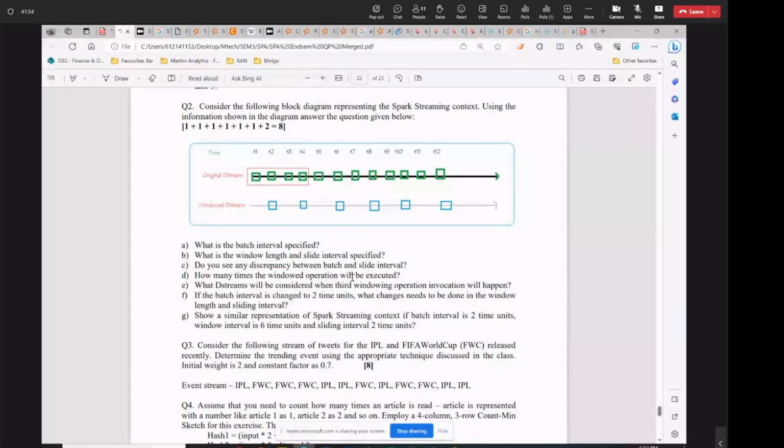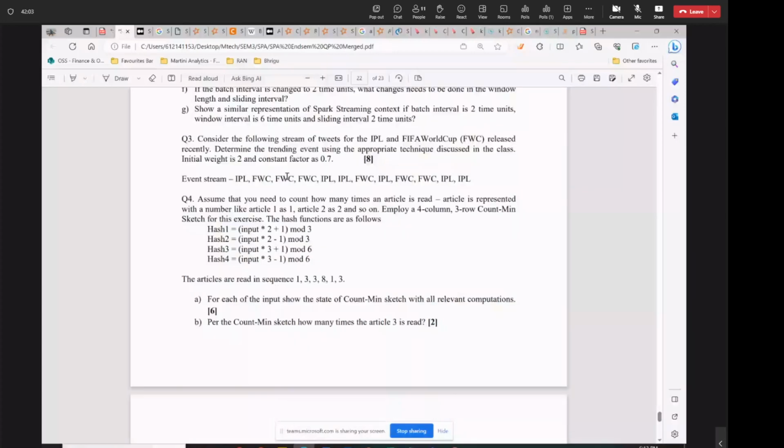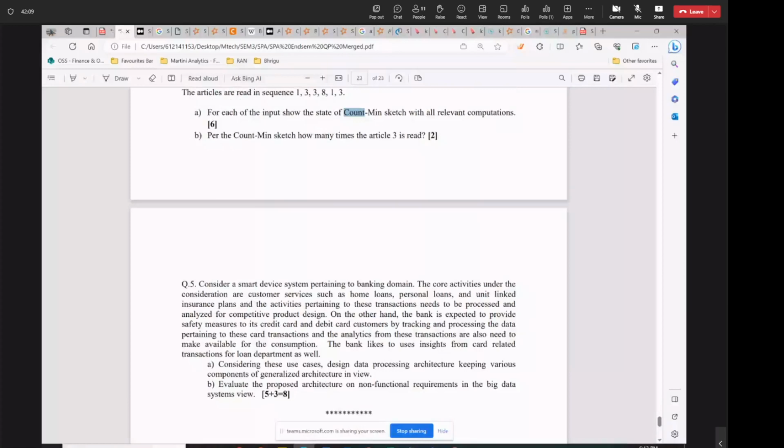Then we have another question. This question we have seen yesterday, the count-min sketch. So I'm skipping this. And then it brings us to the last question.